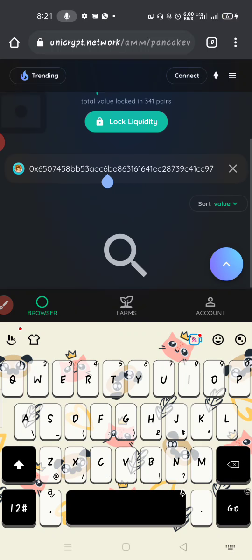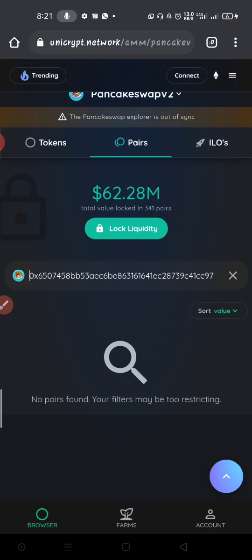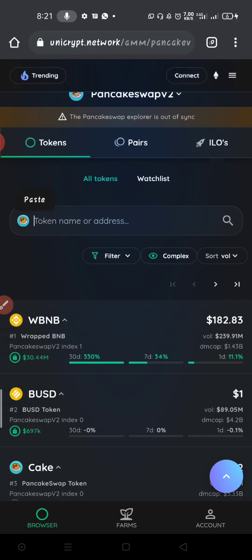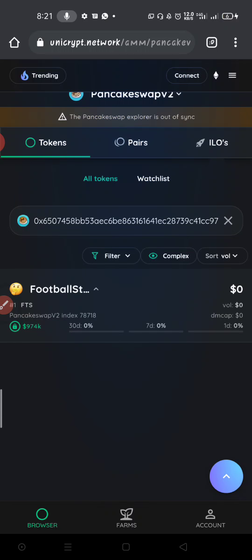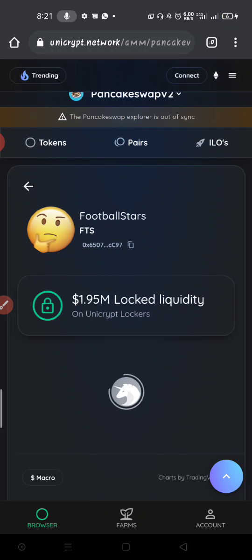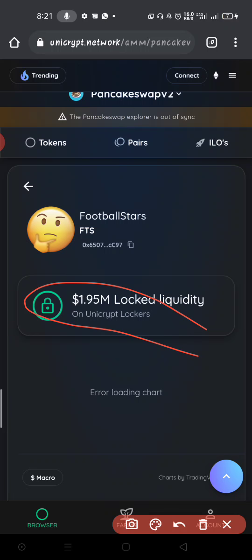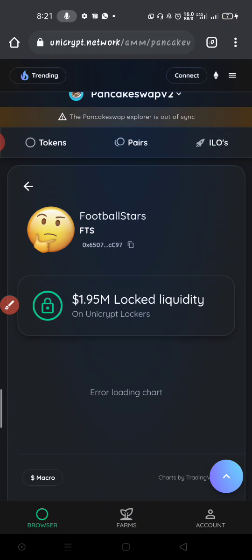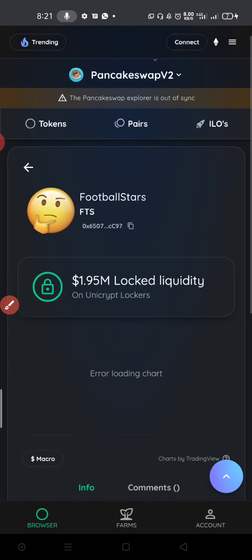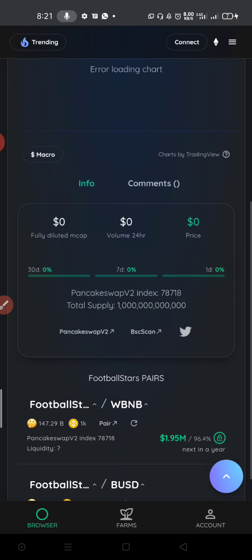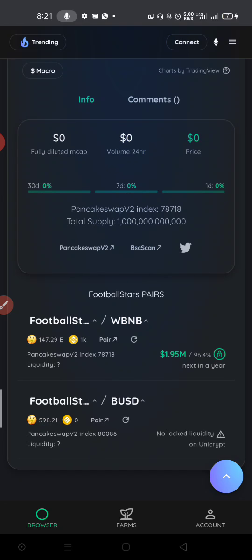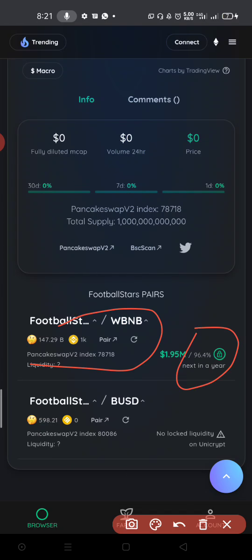Oh God. All right, PancakeSwap API is currently having issues, so it should have brought it out for us. Okay, let's search it here. All right, it should bring Football Stars, you can see it here. So when we click on it, it will tell us if the liquidity is locked. You can see it, liquidity locked. But it does not load the chart for us because PancakeSwap is currently having issues. But if you scroll down, you will see what is locked. They lock it, /BNB. You can see this is locked for a year.